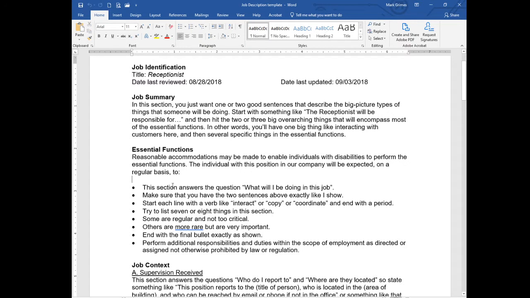Probably don't put this space bar here just because it saves a little space, but then have the bullets here. What will I be doing in this job? You've got to have these lines ahead, as it says here. Start everything with a verb like, you will be expected to interact, to copy, to clean, to organize, to smile, whatever this kind of stuff is.